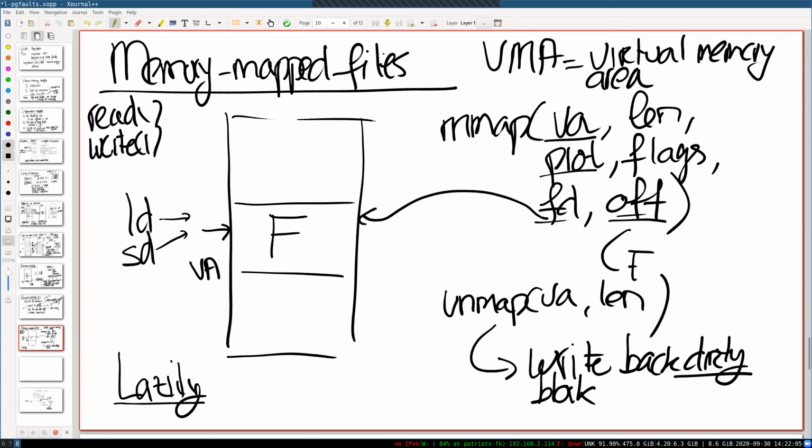I'm sorry, what is length and what is flags? Oh, flags. Length is the length of the area you want to map the file, the number of bytes. Prot is read, write, X. Flags, you'll see that when you do the unmap thing, has to do with whether the area is mapped private or shared. If it's mapped shared, then it can be shared among multiple processes. Any further questions about this?